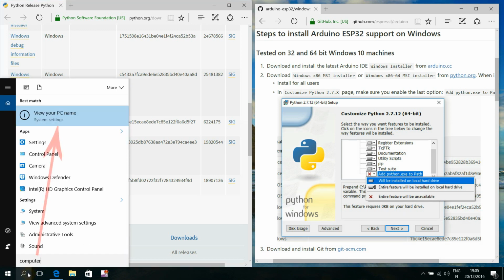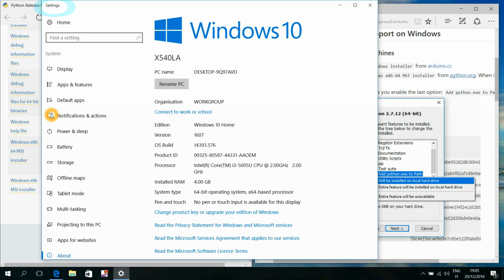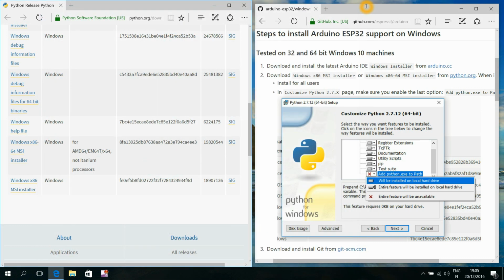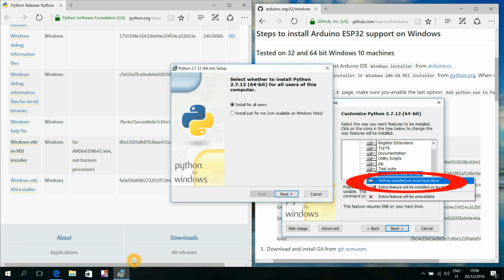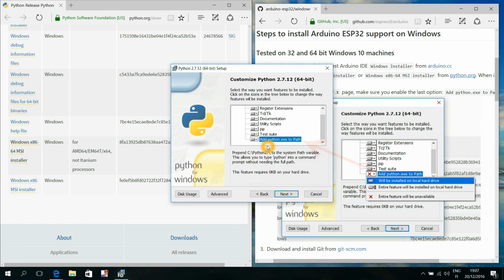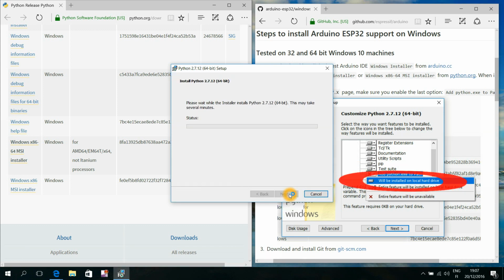I can see from this computer settings window that my computer's microprocessor can handle 64-bit computing, and I seem to be lucky not to have any Itanium processor here. So I choose this Windows installer. And while installing, most of us need to click here to enable this last Add Python EXE to Path option.